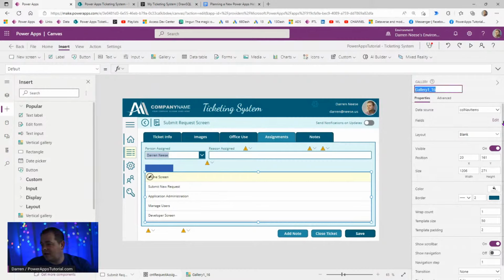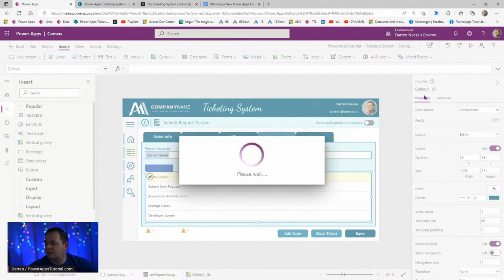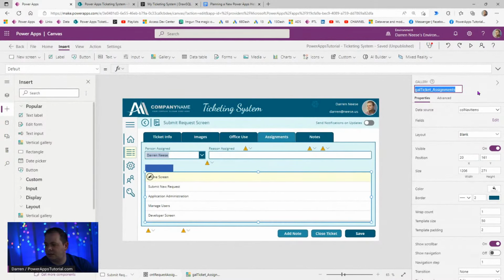Right now it's gallery one underscore 16. We need to give that a more meaningful name. So it's a GAL for a gallery. We're going to say ticket, the ticket screen. Okay. And then we'll say here, assign, assignments. That's good. I have to think about it. All right. So we got the name of that.